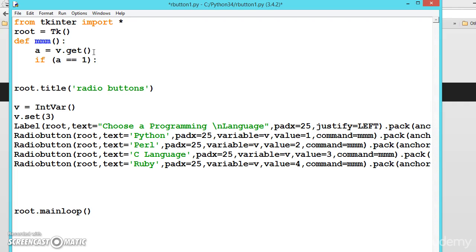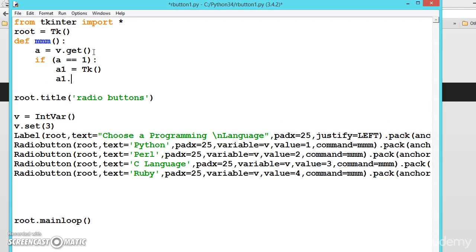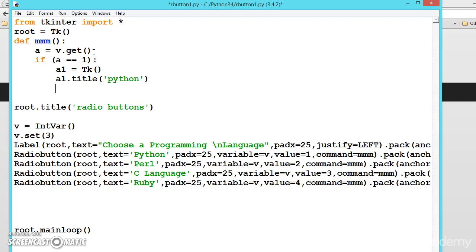Now let us create one more window. So let us say a1 is equal to Tk, and a1 dot title, let us say Python. And now we can create labels, radio buttons inside these windows as per our requirement.